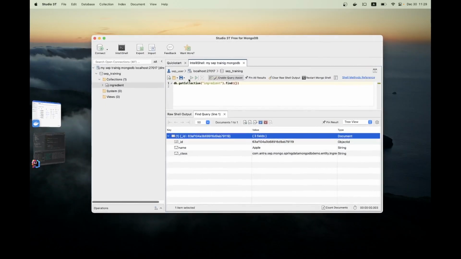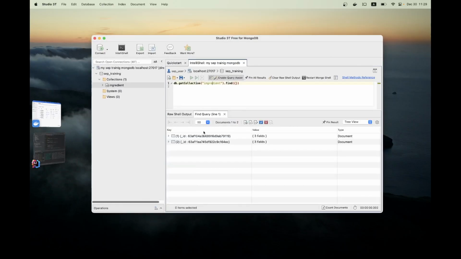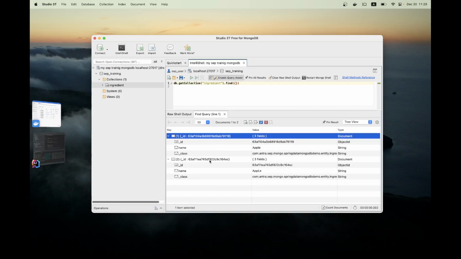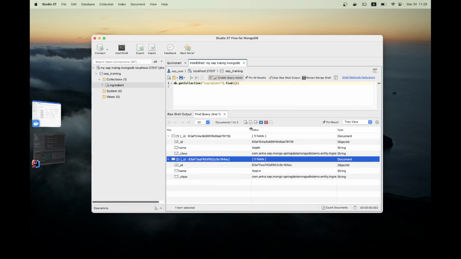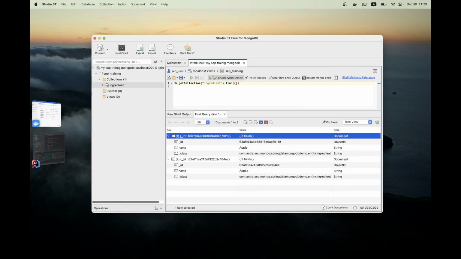Now we go to the database and run this again. We will see there are 2 documents. We can call it a record, but the term is document. We have 2 documents there.